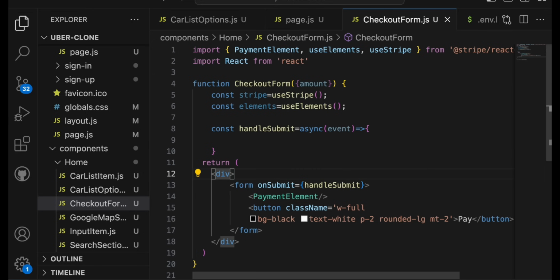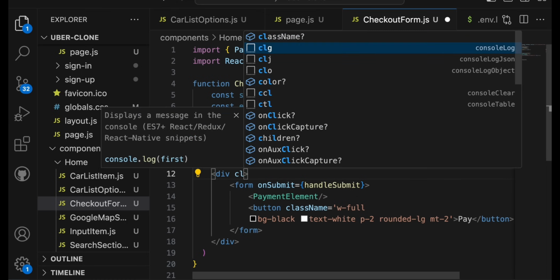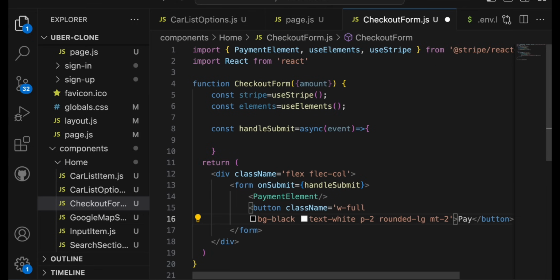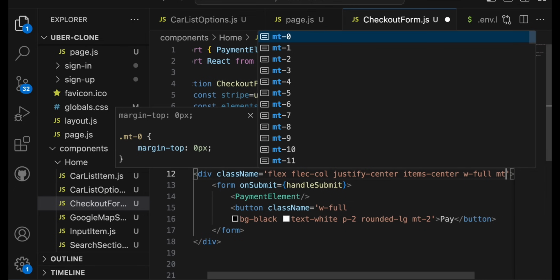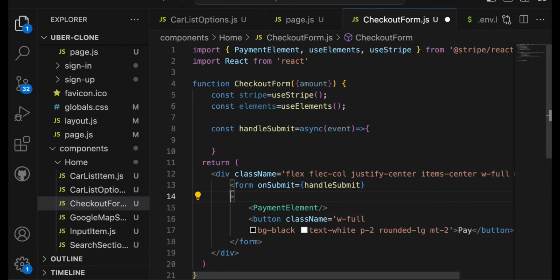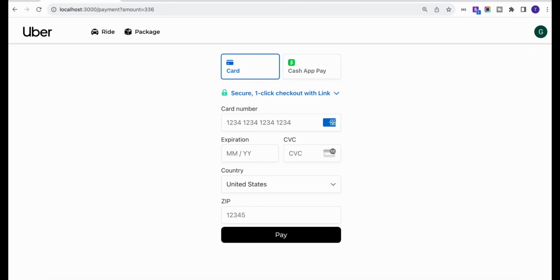In order to make this in the center, I will add some styling. So we'll add this className here and make it flex. Then we make flex column because we want the button at the bottom, and then we will make justify center, items center, width full, and we'll give margin top 6. And for this form, className will be max-w-md. Okay, and save it. Now if you see, this form came in the center.